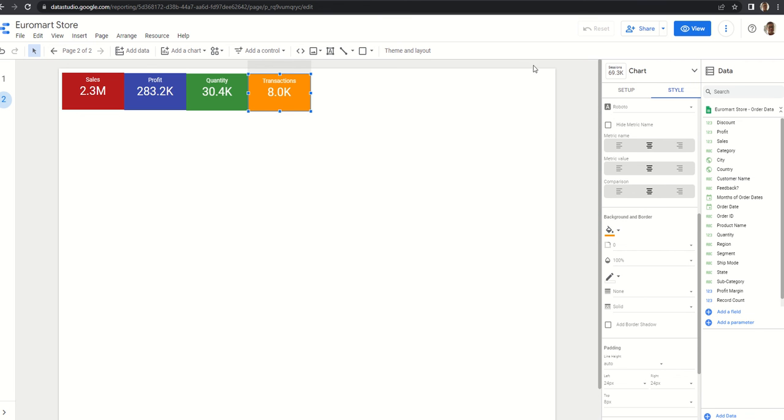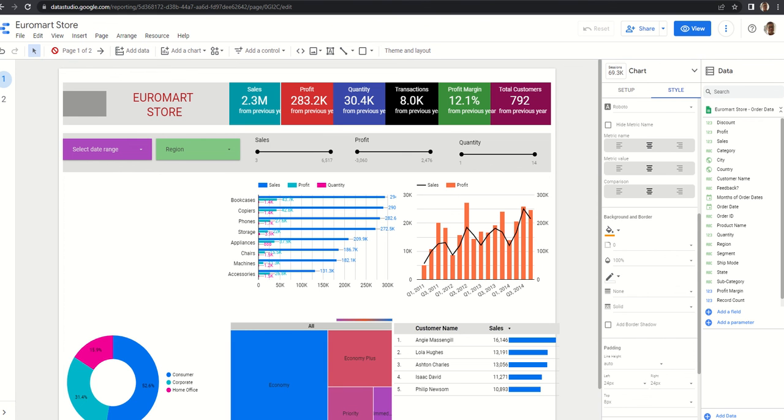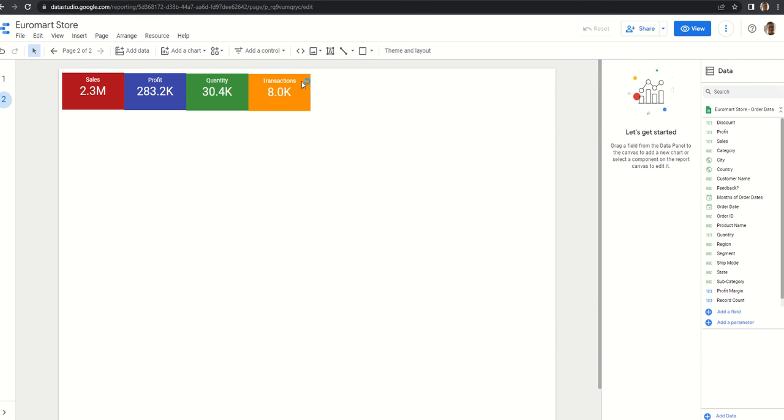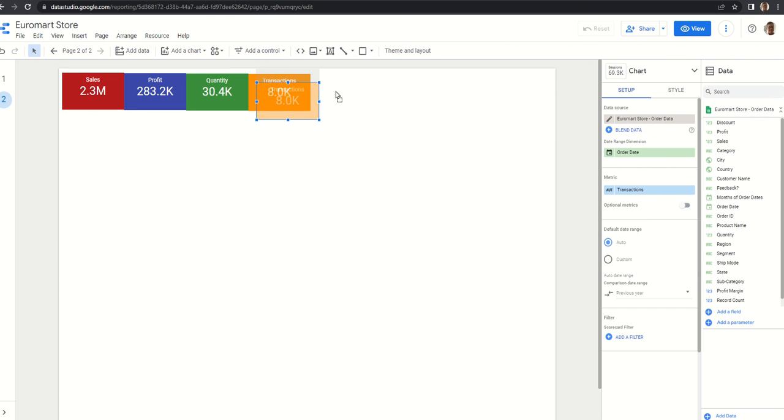Let us see what the next one is. The next scorecard is profit margin. We will create profit margins. There is a formula to calculate profit margin, and it can be calculated using the custom field that we created in previous lessons. We can simply drag and drop.